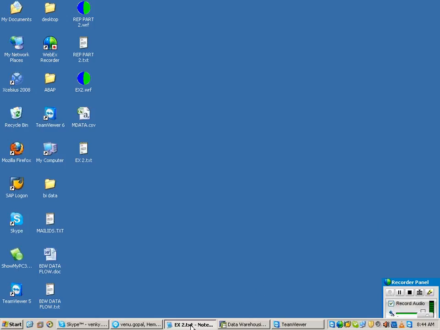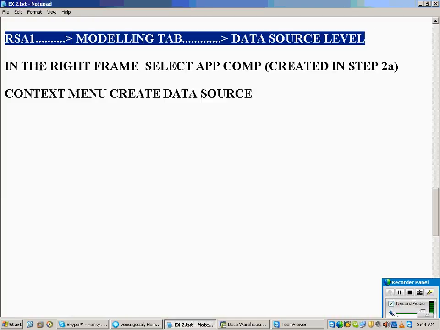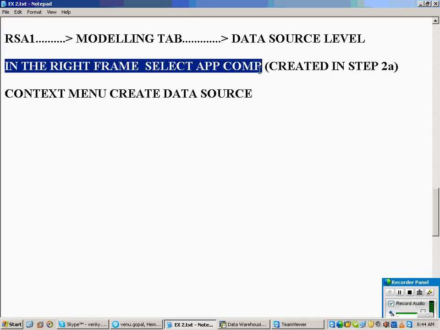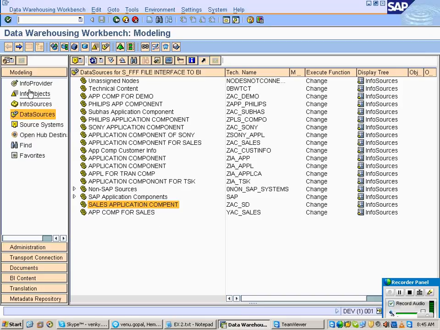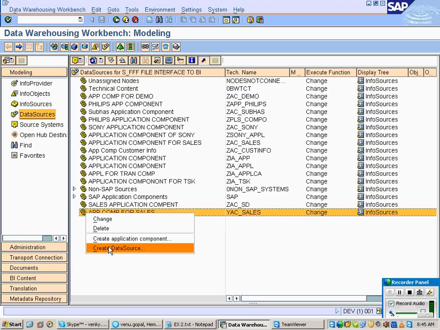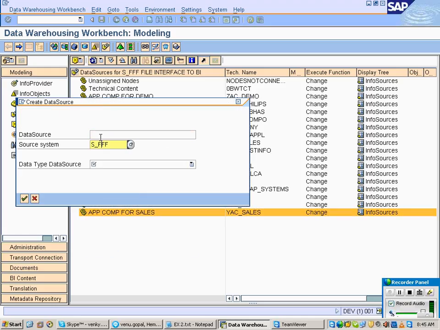So now, what did I say? RS7, modeling tab, data source level, right frame, select your application component, context menu, then create a data source. Here is my application component which I created earlier. So select it, right click on that. What is the option now? Create a data source. It's asking to give some name, YDS. How is a data source name generally given? YDS underscore, and what was your target name? YC underscore CNO, right?